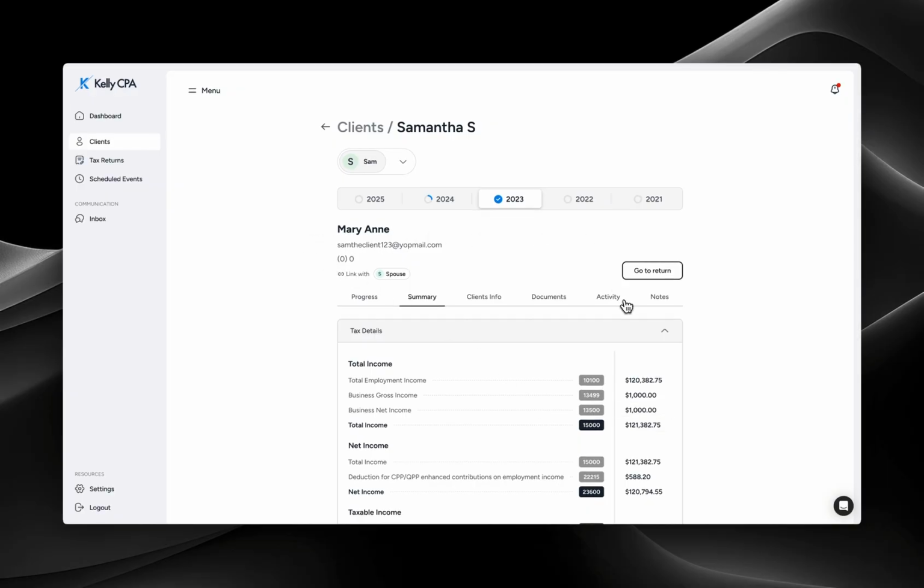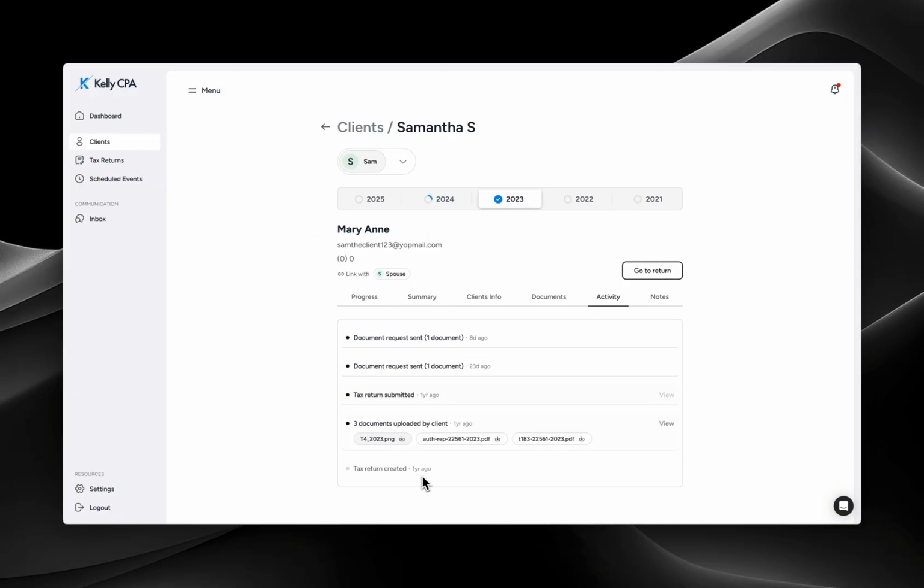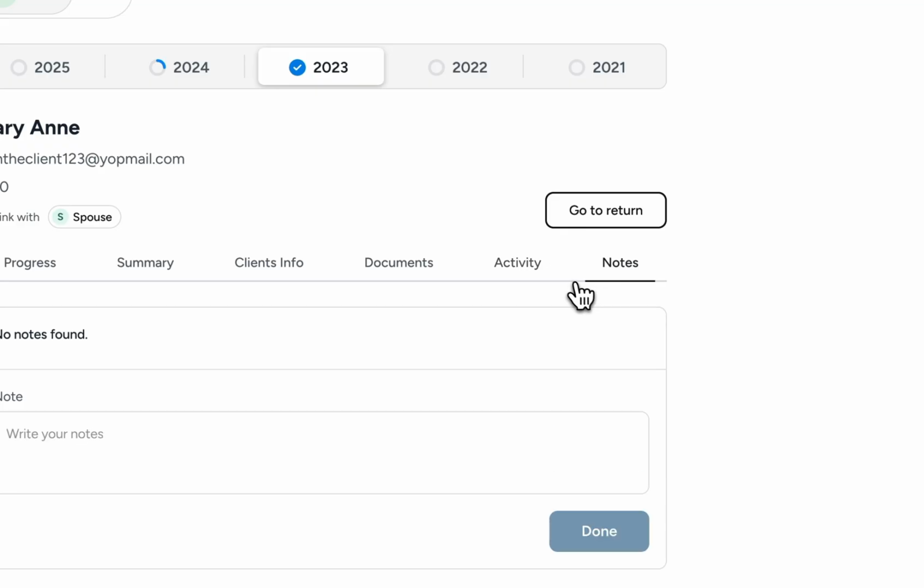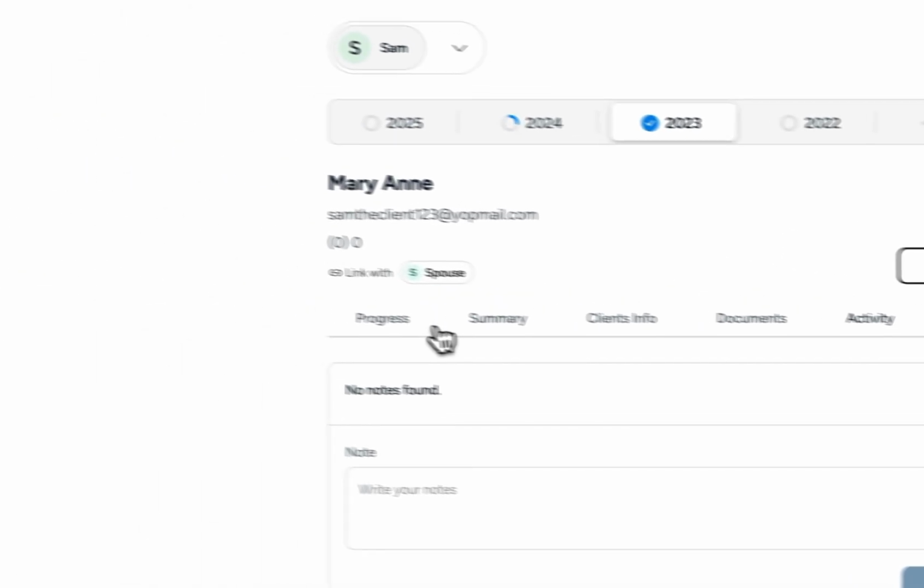And then also we have some sort of activity tracking, where you'll be able to see when this return was created, what happened, when this was updated and all that stuff. And then you can make some private notes for this particular client as well.